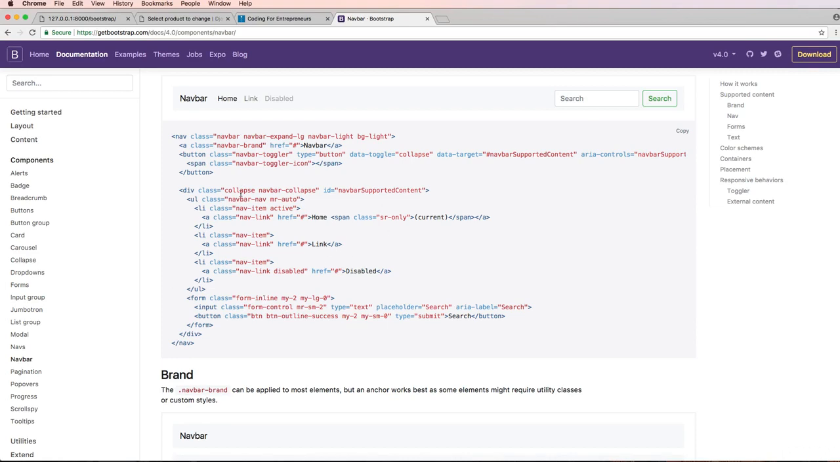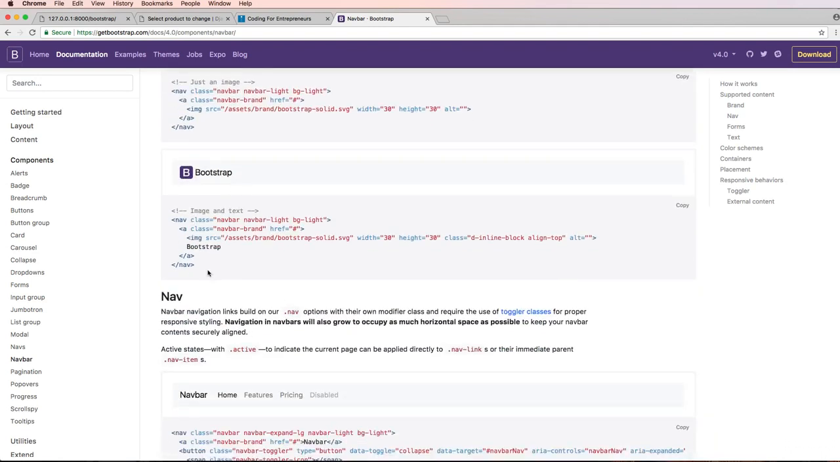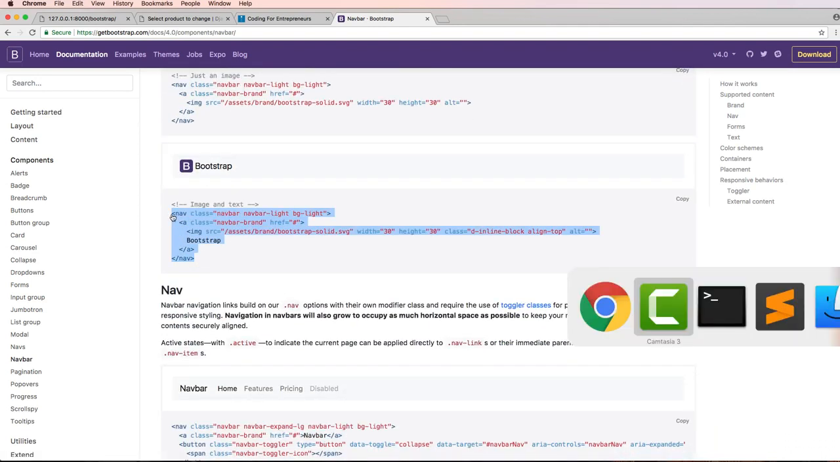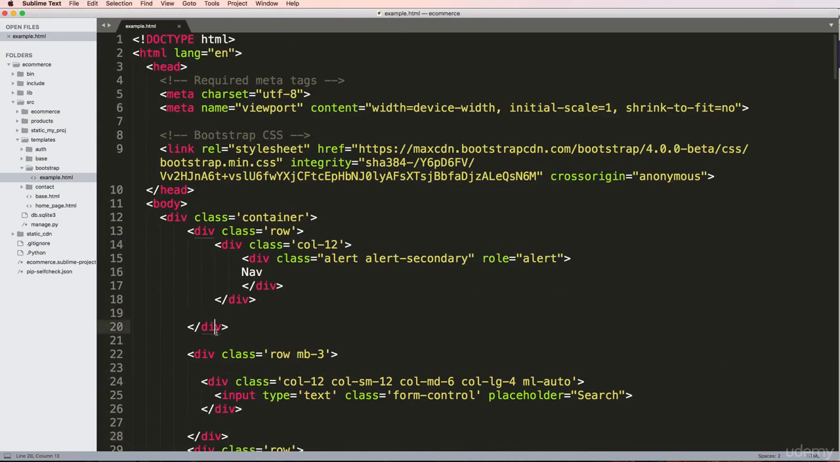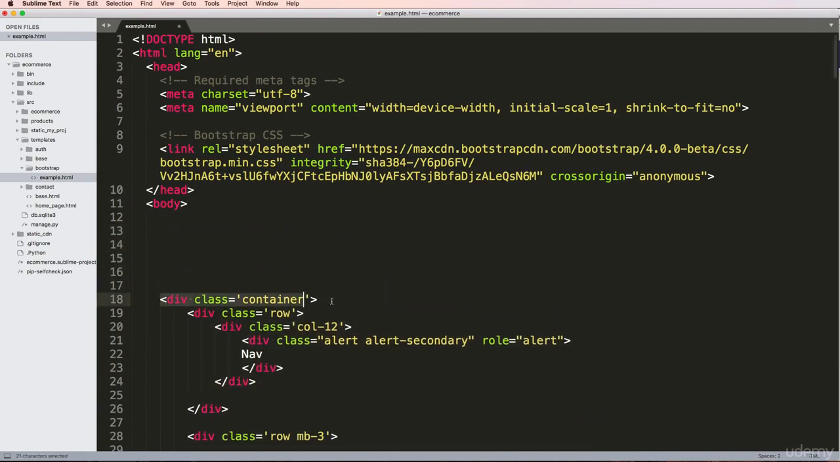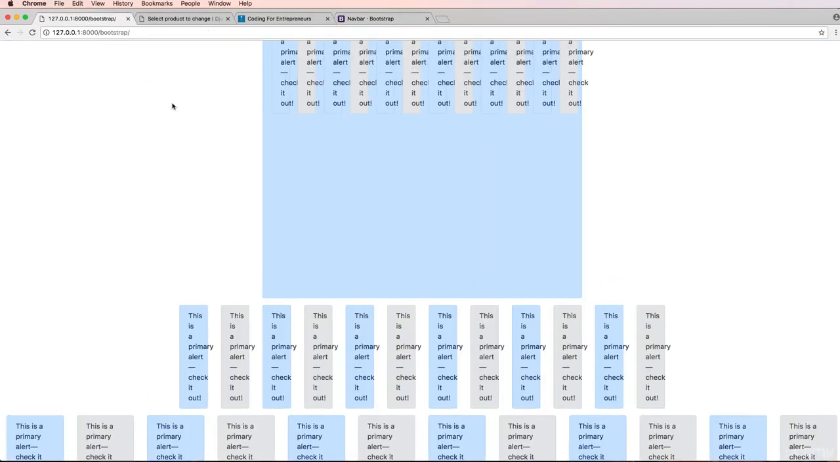Before I jump into having that Navbar, I will scroll down to the brand with the brand image. I'm going to grab this Navbar right here, and we'll go to where we put that original container. I'm going to keep it for now, but right above that div class of container, we're putting our Navbar. I'm going to paste that in there, save it, and then refresh in here.